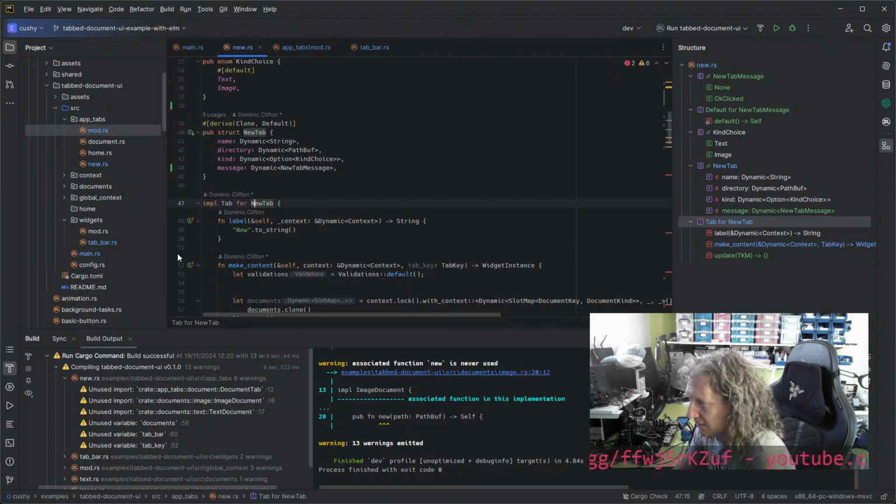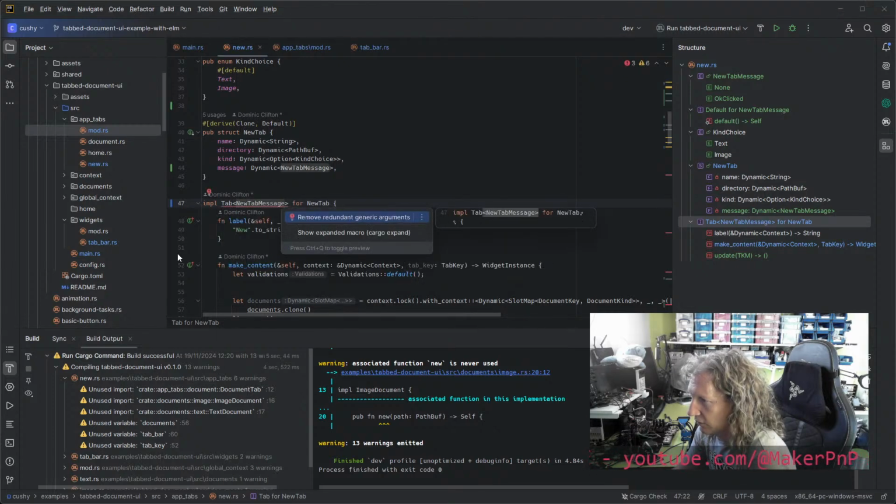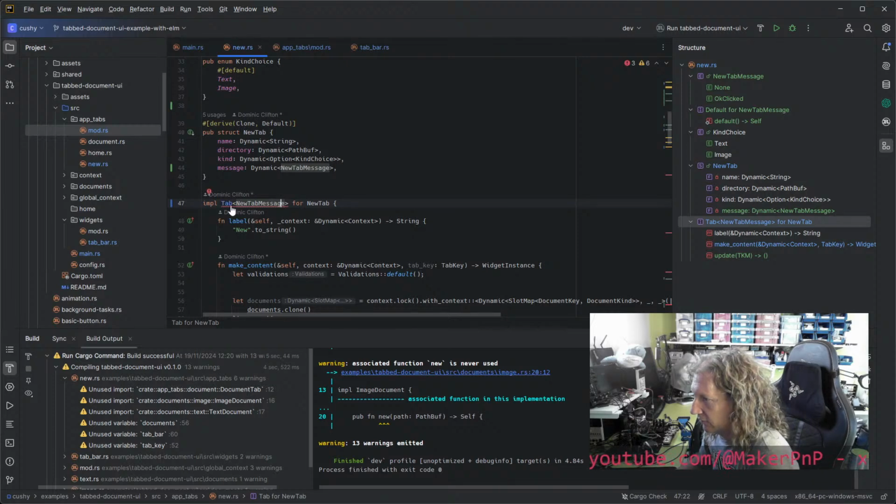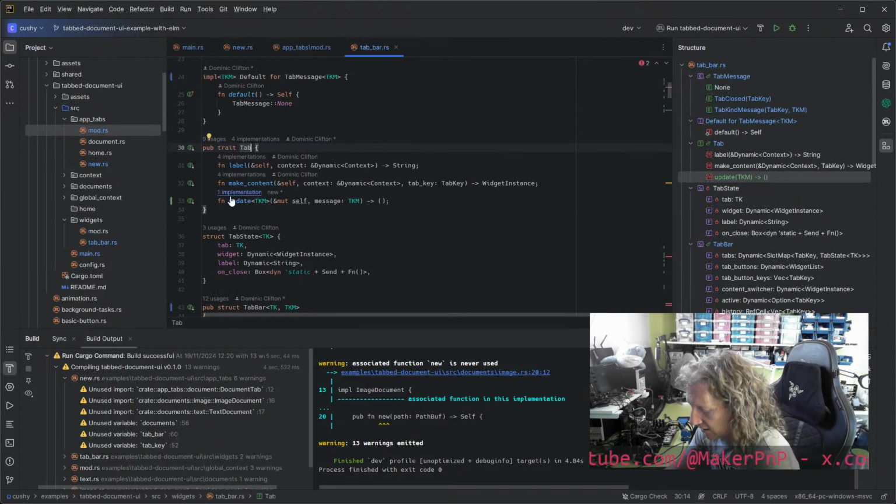Is it implement tab? Is it new tab message like this? I forget how this works. Remove redundant. Yeah, that's right. Okay, so let's go back to this and say TKM and remove that and put it there.